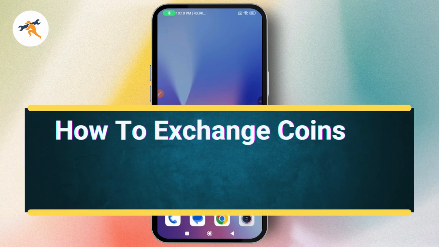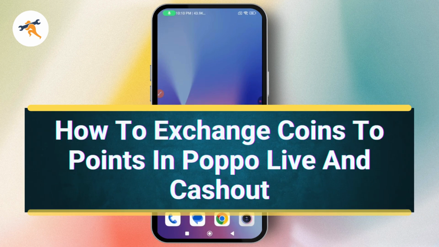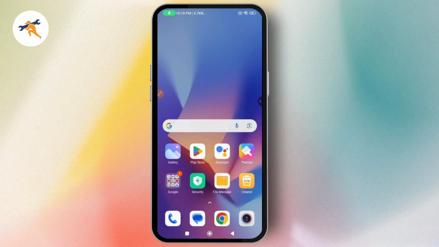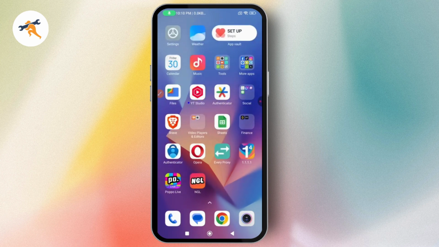How to exchange coins to points in Poppo Live and Cashout. So if you want to exchange coins to points in Poppo Live and Cashout, then what you need to do is first you need to open up your Poppo Live application.